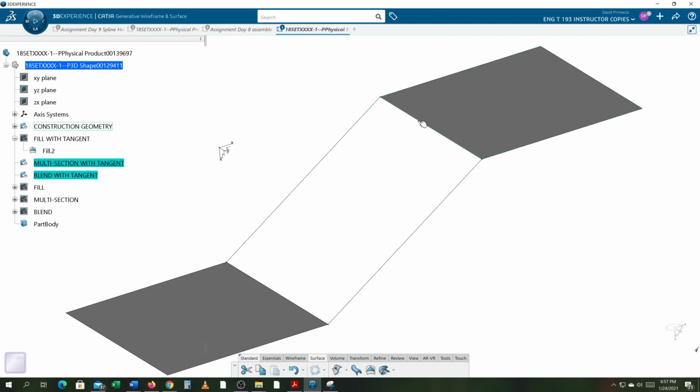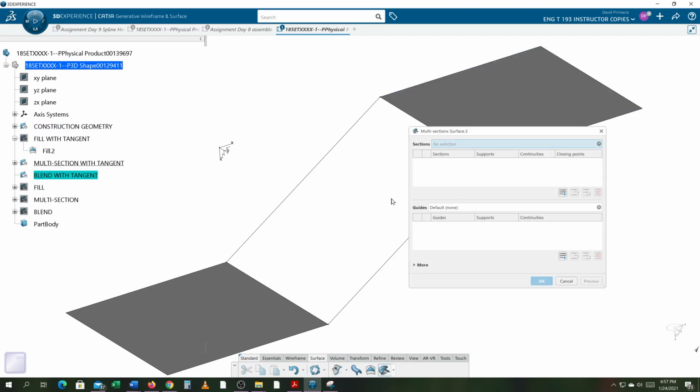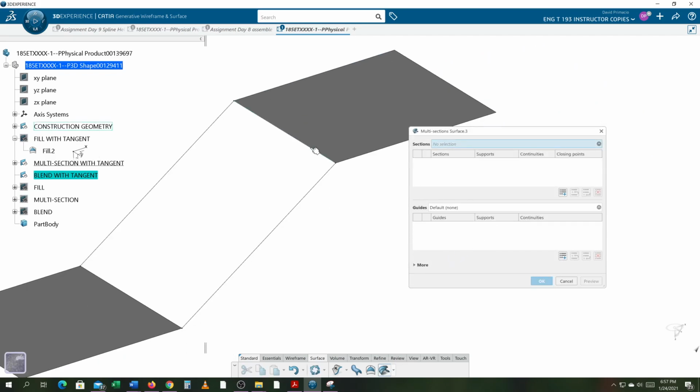Again, with the multi-section, what you're doing is you're grabbing the boundary. Multi-section, I'm going to grab a boundary curve. But before I go to the second curve, it's asking me for a support, meaning do you want a surface to hold tangency to? If I grab that surface, it's saying that the surface will blend tangent to this top surface at the boundary of section 1.